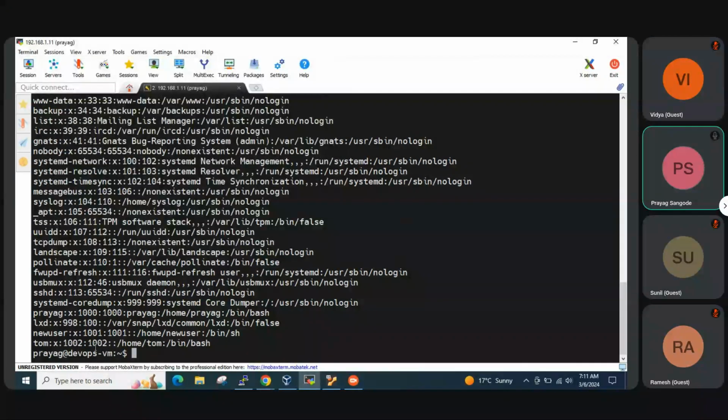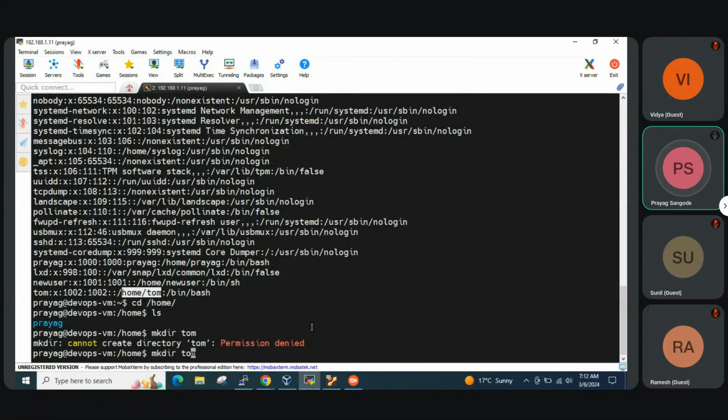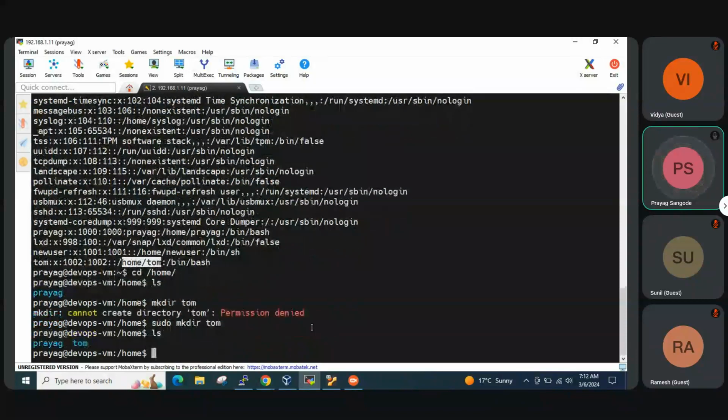Now if I want to change the home directory as well to /home/Tom, let's go to the home directory, and if I see, there is no Tom directory. So what I'll do is mkdir Tom. Permission denied, so I'll just add sudo to it. Now the home directory is created, but this we created manually.